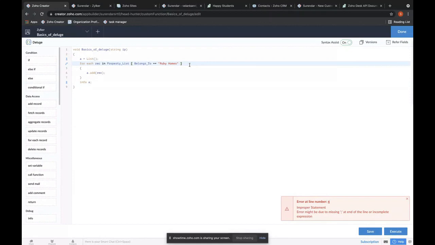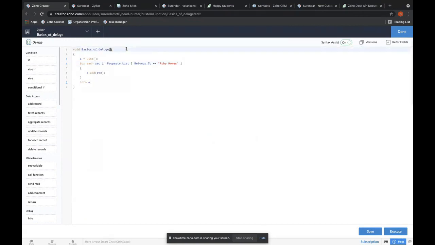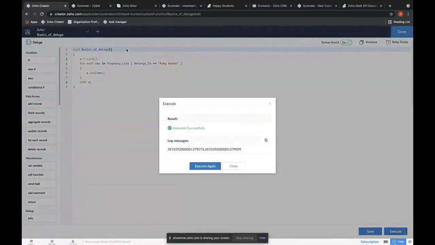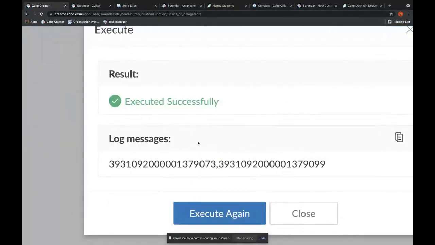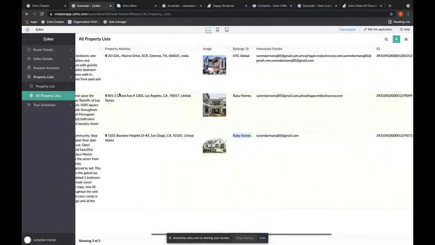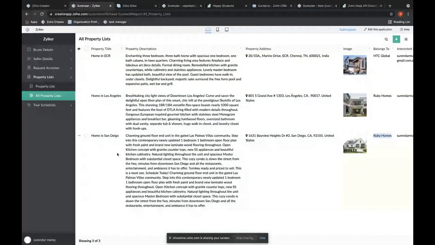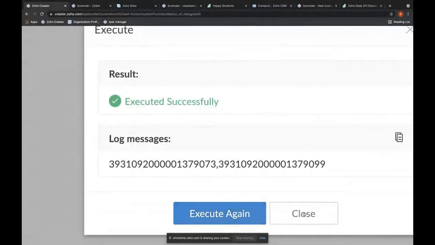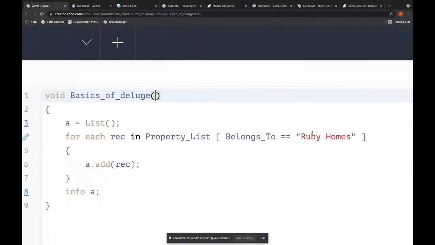Sorry, here I should not give that semicolon. If I execute now, just give me 1 second. Let me remove this input because we are not getting any input over here. Executing it now. Here we can see it is giving me the record IDs of 2 records, although there are 3 records in the system. One is home in ECR, Los Angeles, and San Diego. But home in Los Angeles and home in San Diego are the only ones which belong to Ruby Homes. So based on the condition, all the records which are matching Ruby Homes, I want this.